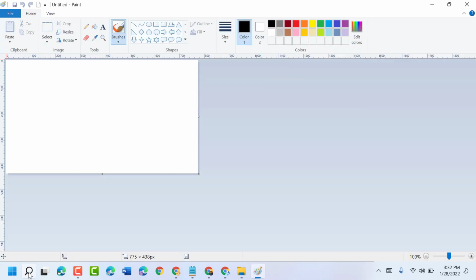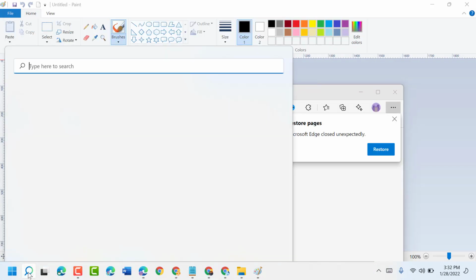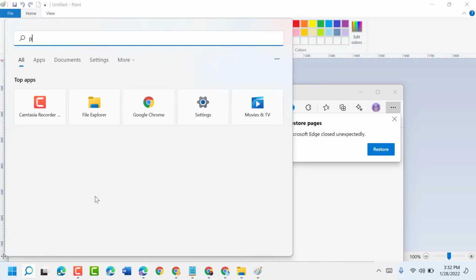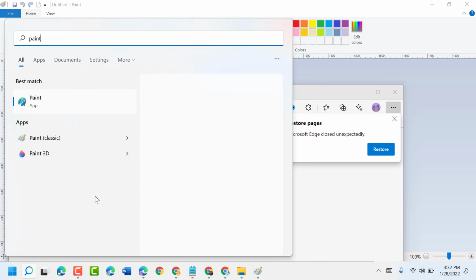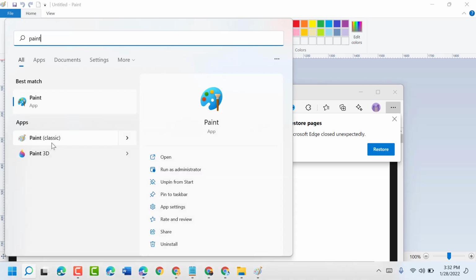Now click on start and type paint and select paint classic.